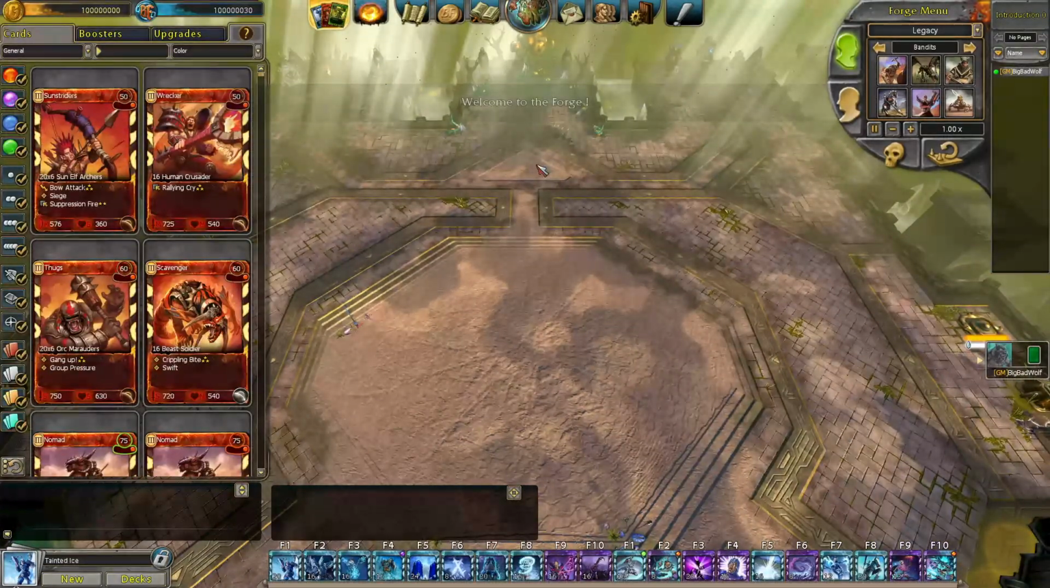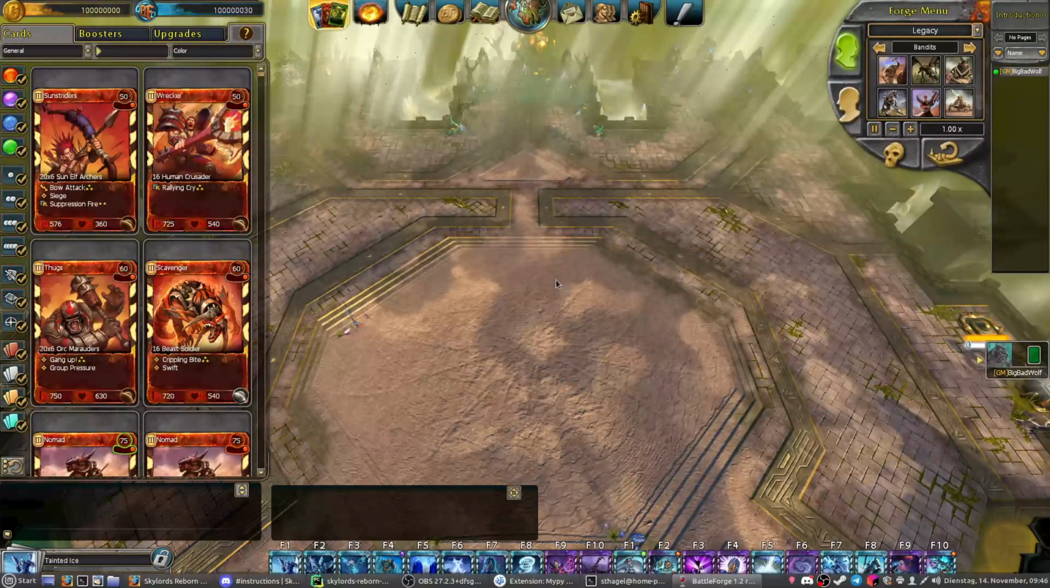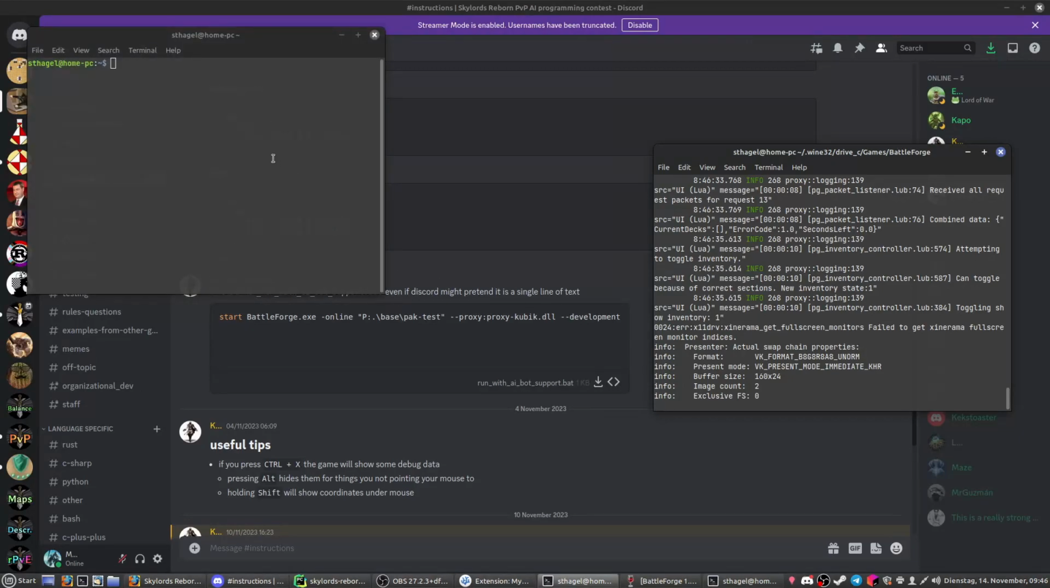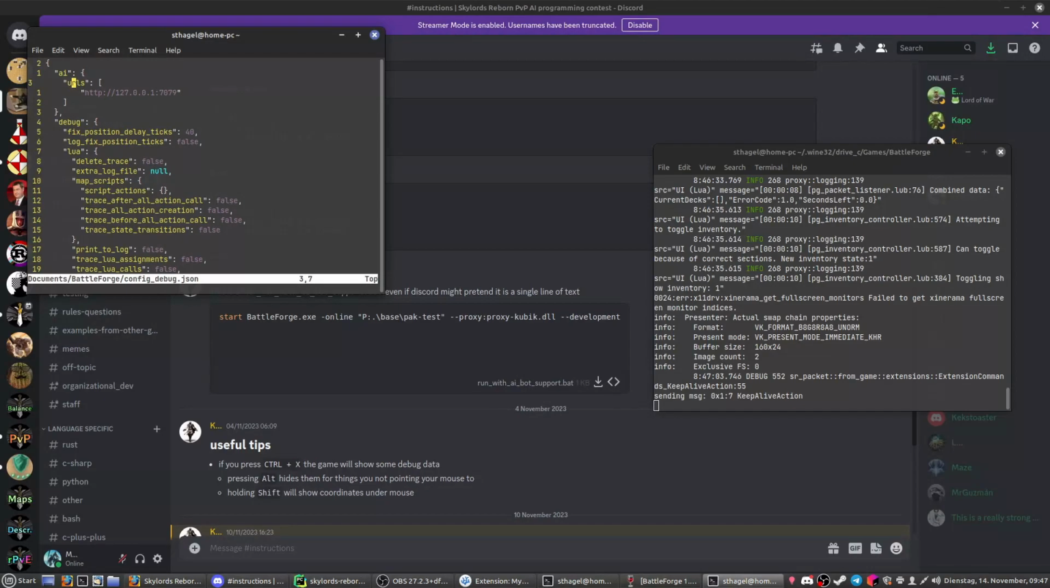And here you can actually test your bot. If you're wondering how you can test your bot, you have to edit a file which is in your documents folder, Battleforge, where you usually also find your logs and files like that. And there's a file called config debug.json. And here you find this tab AI, which should have been added once you started the test server. And it has this field URLs.